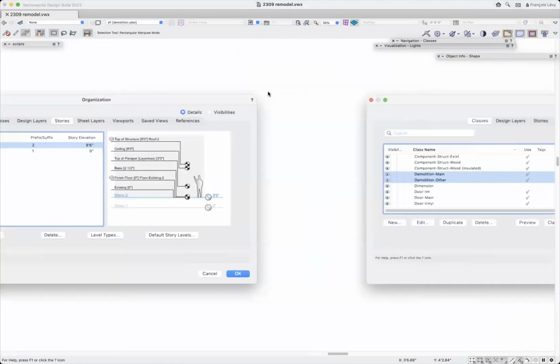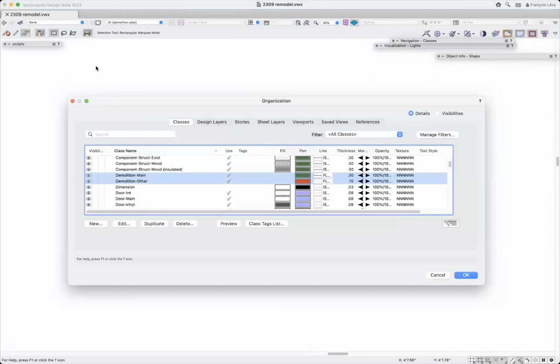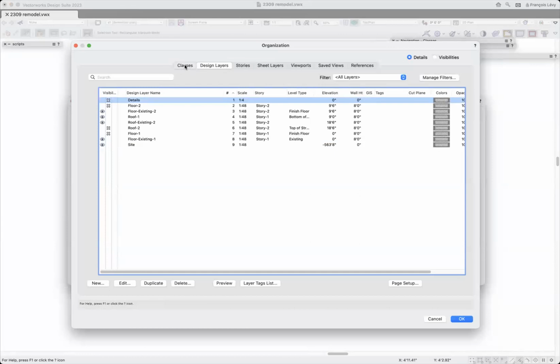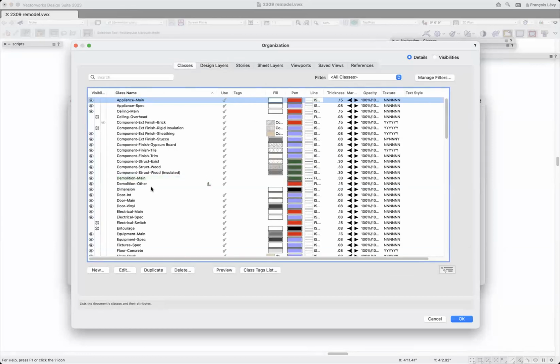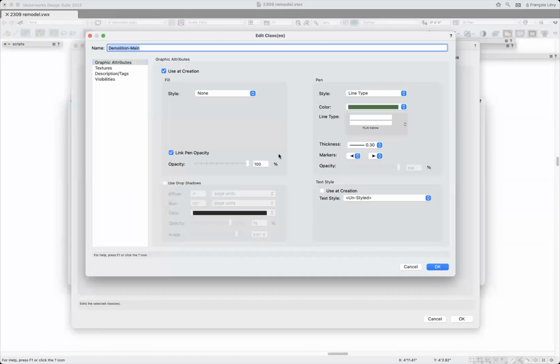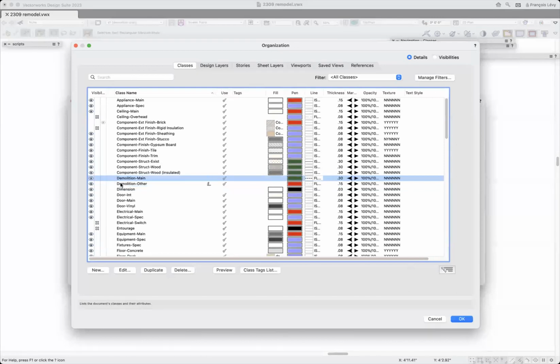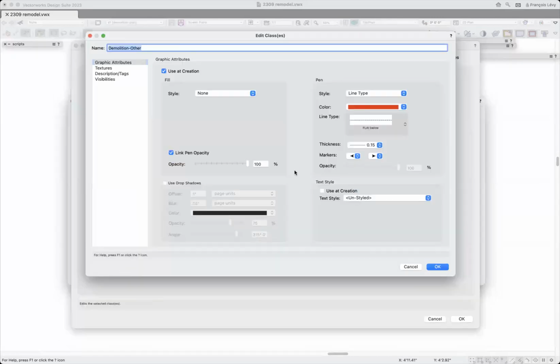And then with respect to classes, there's a couple of different schools of thought about how to do your classes. My school of thought is to keep things simple, or at least as simple as I can. If I show you my classes here, in this file we have two demolition classes. Demolition dash main has a heavier line weight, 0.30, and a dashed line associated with it with no fill. And then I have a demolition other, and that's for everything else.